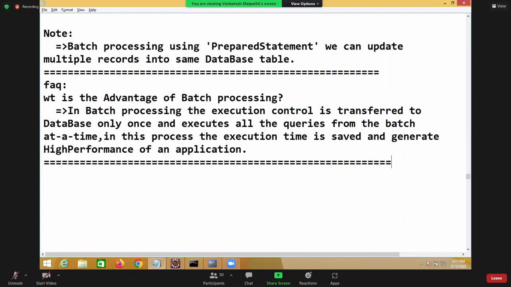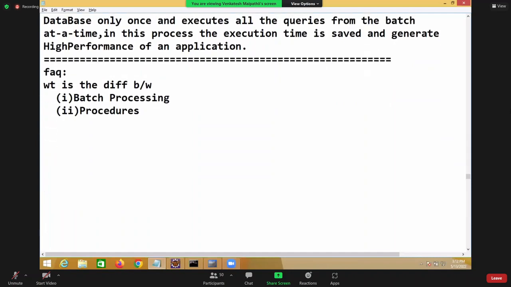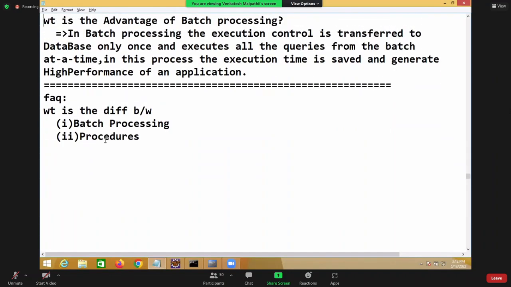Sir, procedures are already there, no sir. Generally, procedures also have the same concept, right? Collecting queries and running, right? So what is the difference between batch processing and procedures? One question is there, make it. What is the difference between batch processing and procedures?